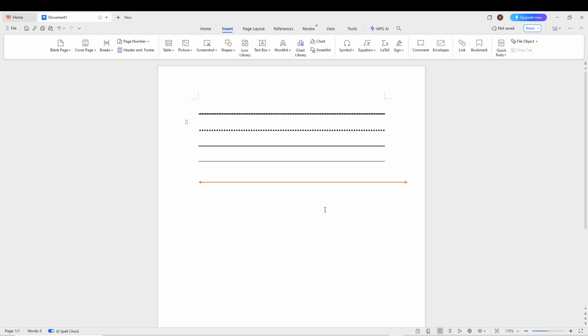By combining these methods, you can enhance your documents with both functional and decorative lines, making them easier to read and more visually structured. Lines can help separate sections, highlight important information, or simply add a polished touch to your work.